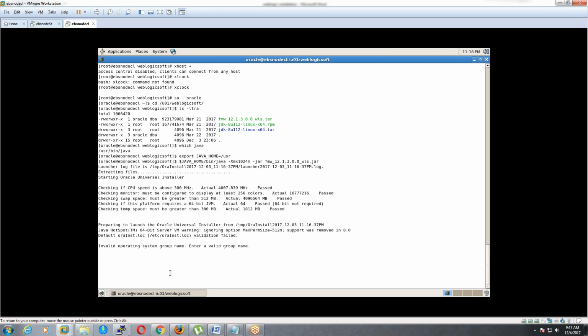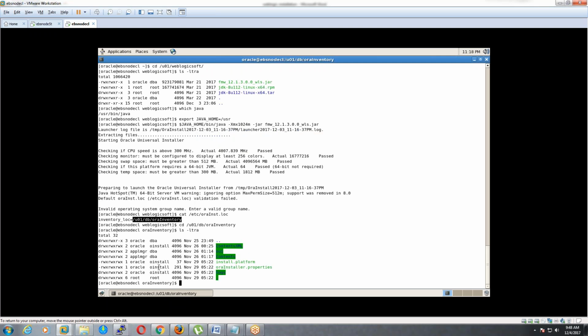Okay. So it's saying invalid operating system group name, enter a valid group. Let me cross verify what the issue is. Okay, so cancel that one. Now cat /etc/oraInst.loc. Okay, in that, what is the inventory? It's saying oinstall.